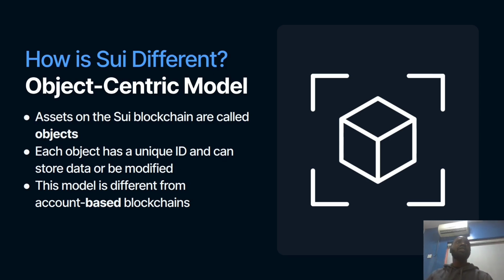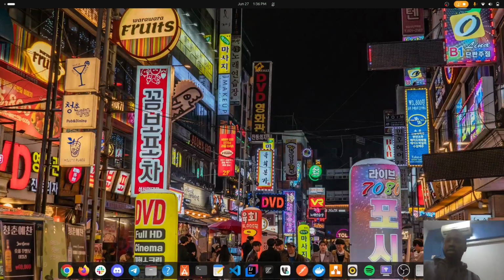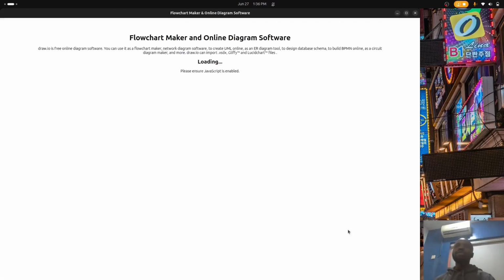For instance, in EVM, you have a smart contract that holds funds, a smart contract that handles funds, but it's different here. And let me give you a display that shows that. So I'm going to make a rough sketch here. Share that.